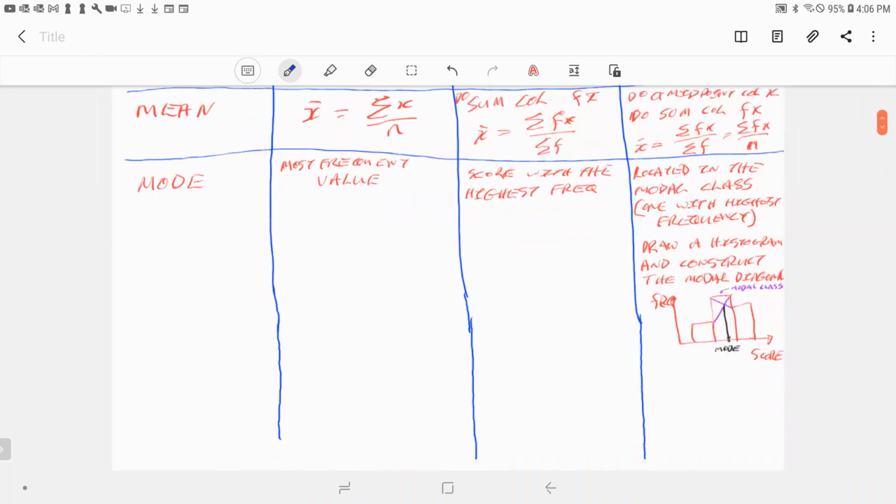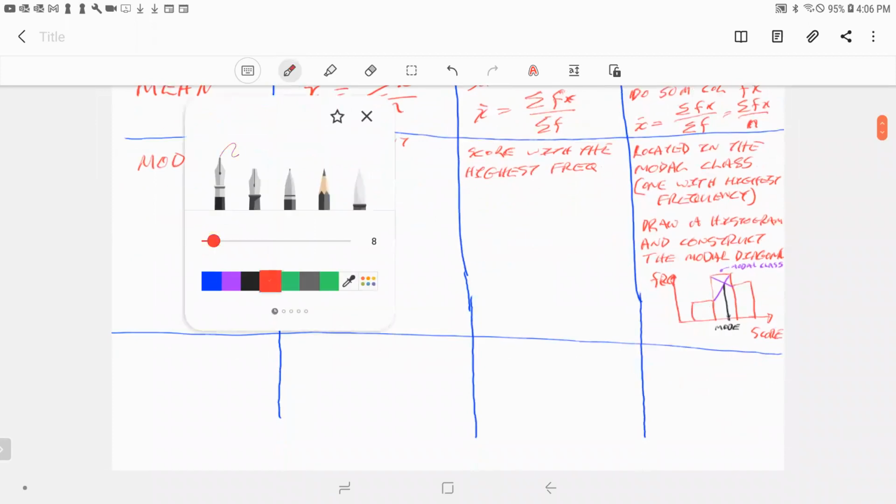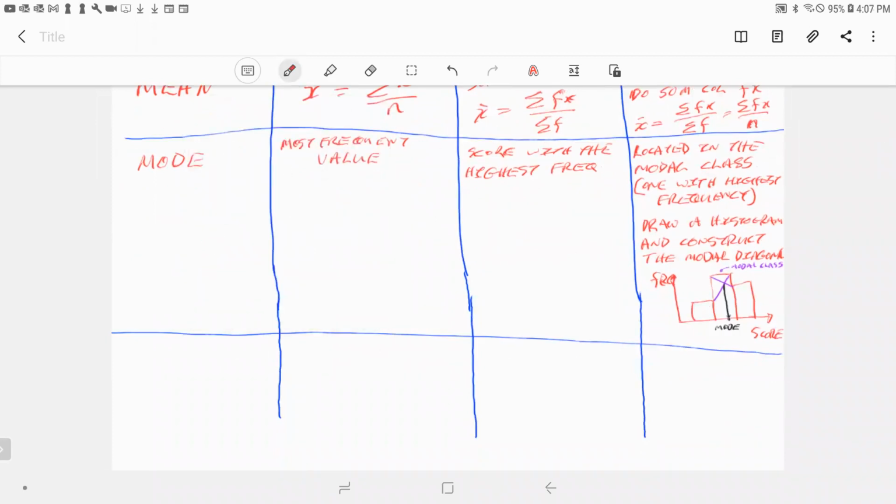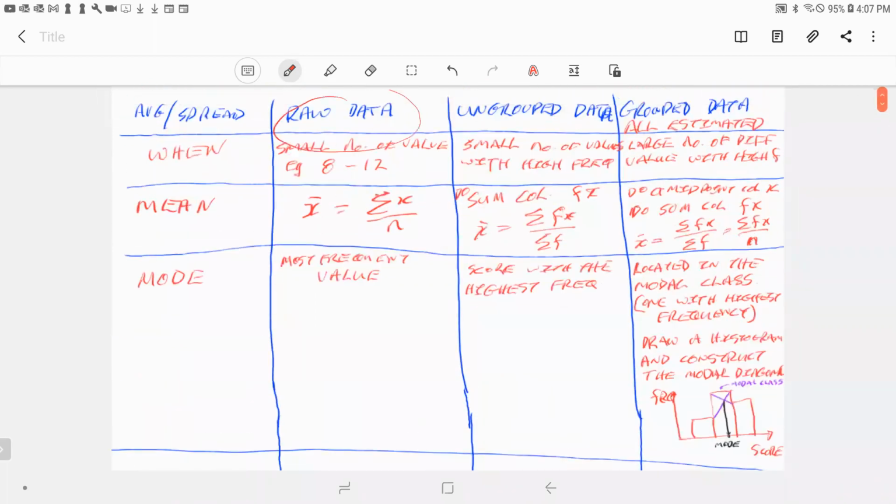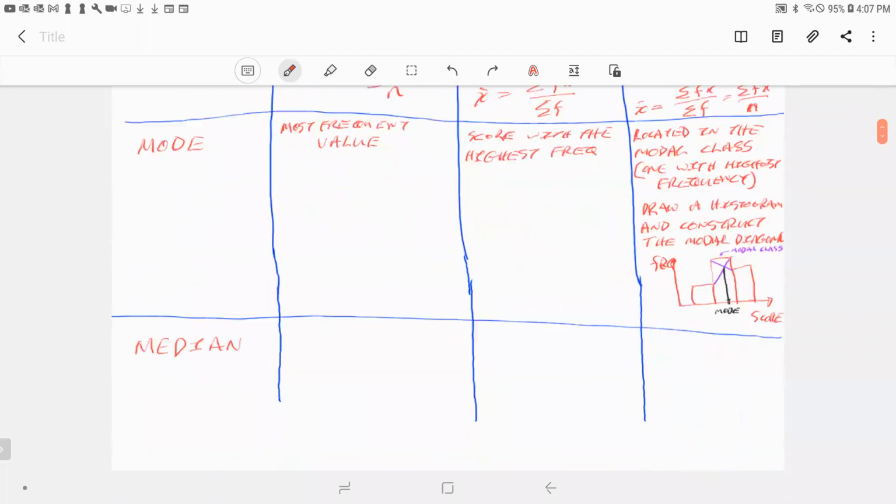Let's come to median now. Let's draw a line across here. So we'll talk about how to find the median. Let's do median. When the data is raw, how do we find the median? Come on, raw data first. You're still doing the raw, then we're going to ungroup, then we're going to group. But tell me where you find the median when the data is raw first.